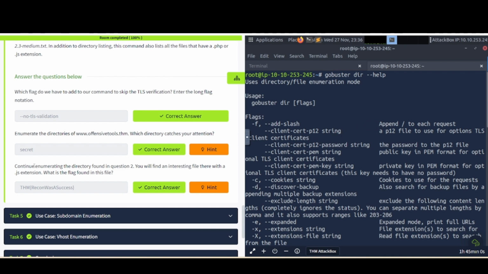And then we have: continue enumerating the directory found in question 2. You will find an interesting file there with a .js extension. What is the flag found there? So go ahead and try that out, and then check out the video to follow along.